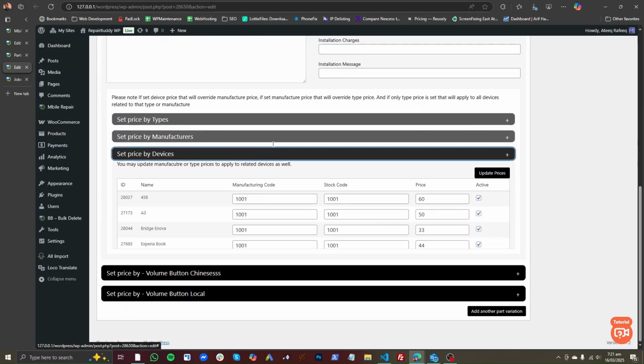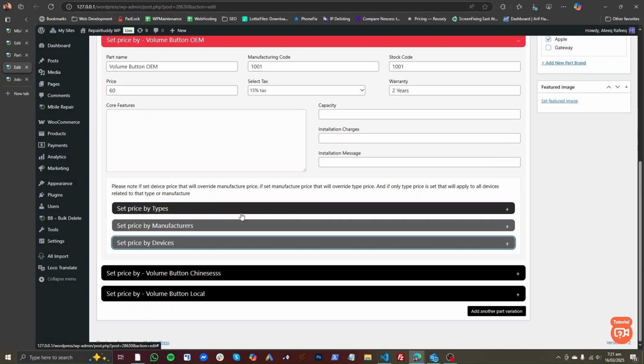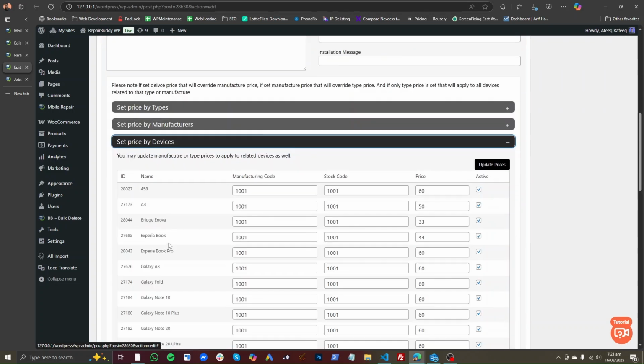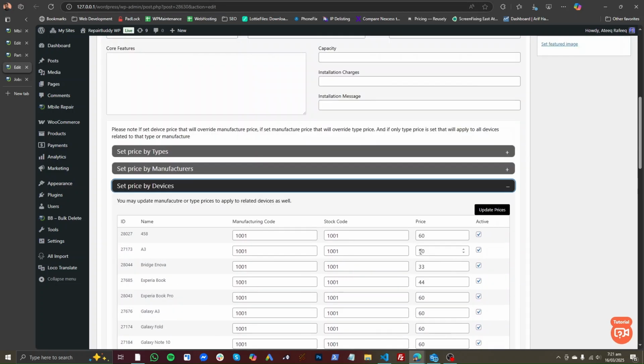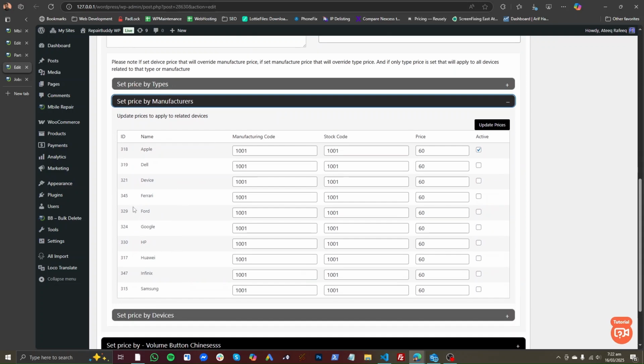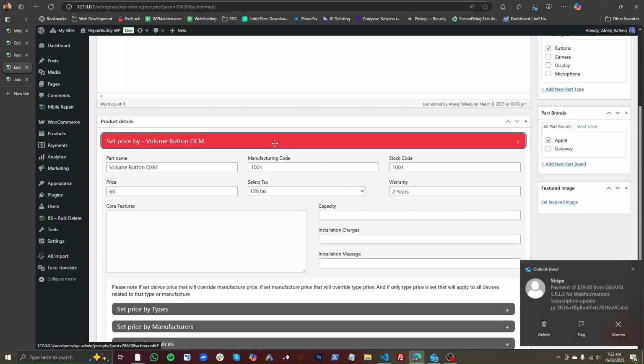So if you have made a change to types, that will apply, but if you have made a change by manufacturers, that will override types, and device has priority. So if it's enabled in device, that will work. Like for this device A3, the 50 price will apply. The Samsung price will not apply, which is here, and its disability will also not work. So this is one variation.